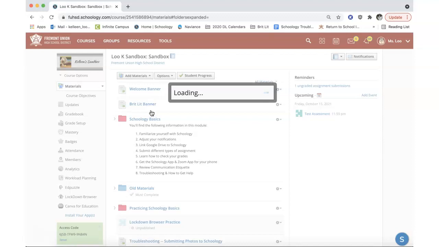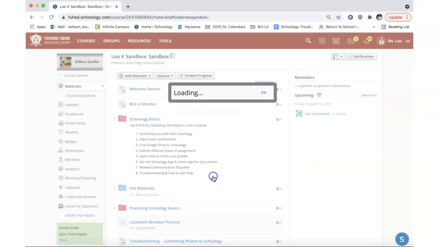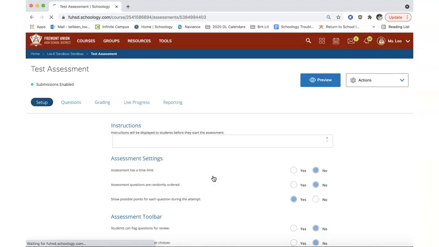That's the first step. Obviously, this is assuming that you have pre-made item banks already set up, ready to go. So let's just label it, set the due date. Sure, make it 100 points, very stressful. Throw them into summatives, even more stressful, and then we'll click create. You can do all of the necessary setup.